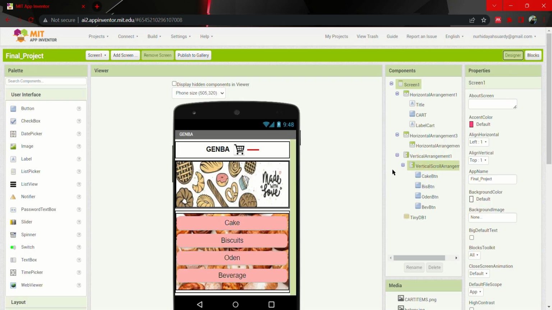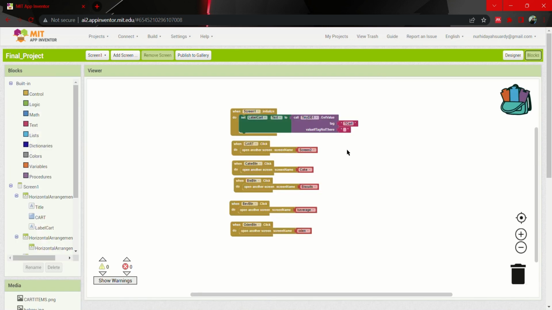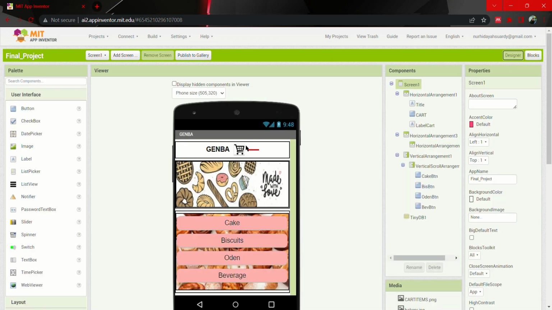So for the cart button, if the customer presses the cart button, it will go to the cart interface. The cake button is to redirect to the group of the orders. For this total cart, this memory, this data will appear over here next to the cart, so the customer can see the total orders from their choice. Okay, so this is for the first interface, which is the main menu.